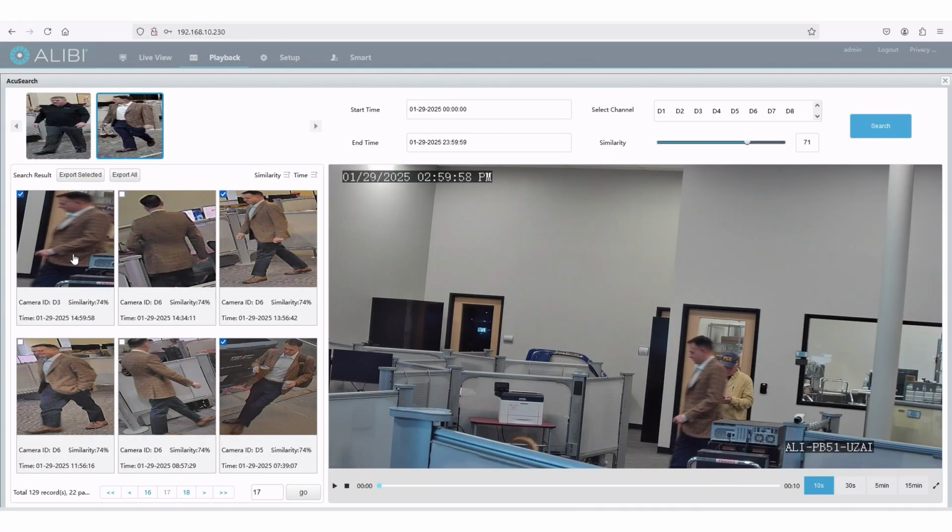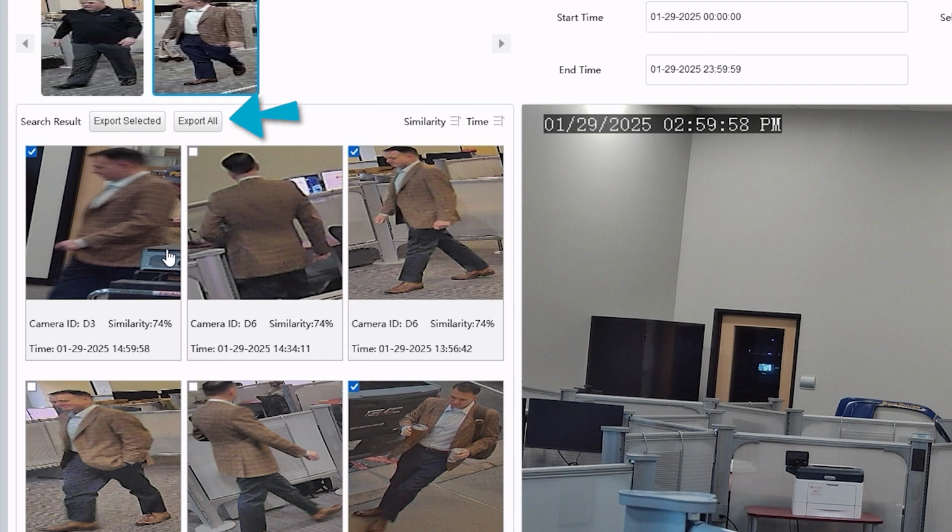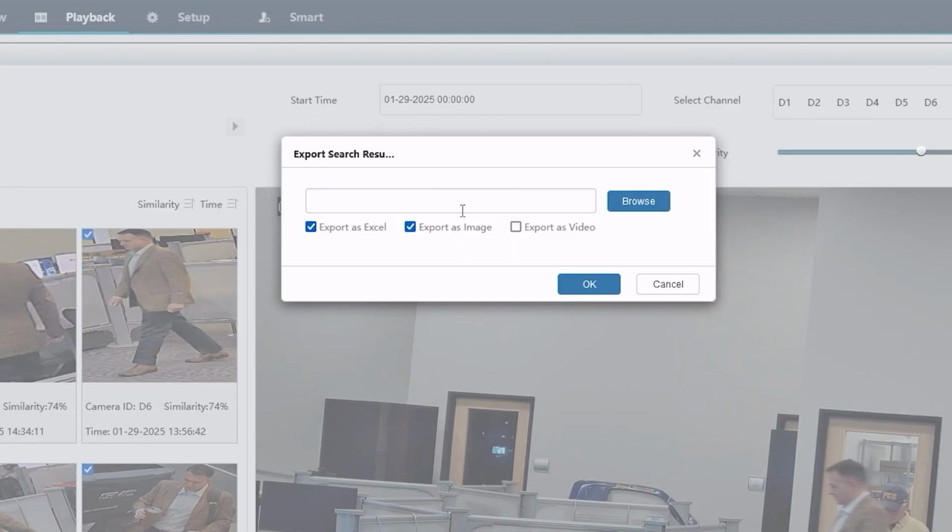To save any of these clips, simply select the desired files and click Export or Export All. Choose your export location, click OK, and your footage will begin saving.